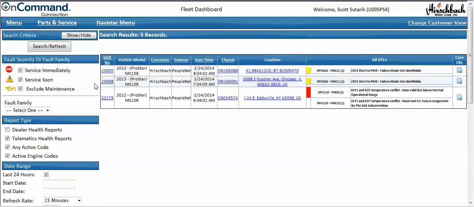Users will then be able to view the unit number, the vehicle model, the customer name, the scanner, the scan time, chassis number, location of the vehicle, faults along with fault severity, and repair advocate case files. Based on our search criteria, there are 3 vehicles that have either a service immediately fault code or a service soon fault code associated with those particular units.